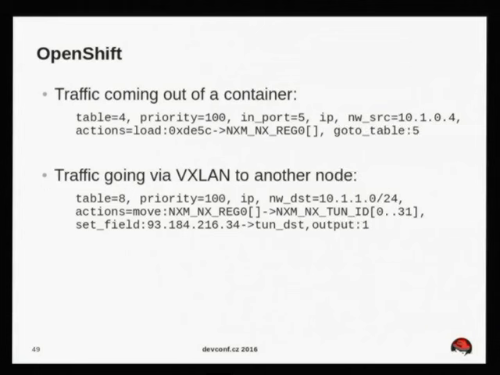Have you done any work with external OpenFlow controllers, controlling the container networking? So the question is, have we done any work with external OpenFlow routers or repeaters talking to the containers?